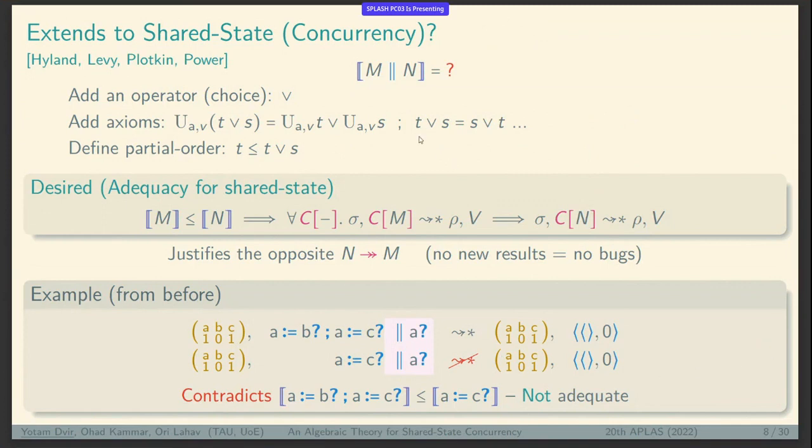And we'll add some axioms to our equational theory. Some that are just obvious of how choice behaves, and some that just say that the operators commute, like updating and then choosing is the same as choosing and then updating no matter what branch you take. And this is all known. All these equational theories are already known from before. This is just background.